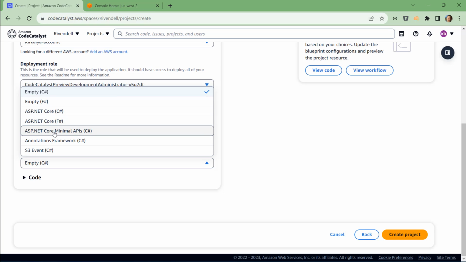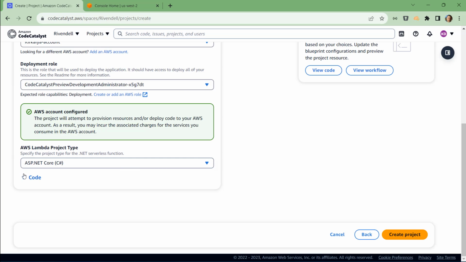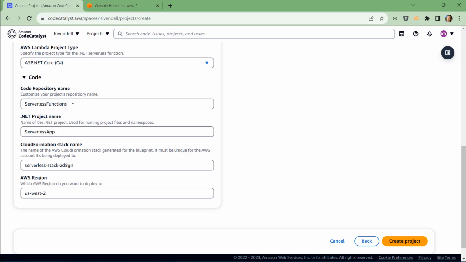I could also pick minimal APIs or the new Lambda annotations framework that AWS has put out for use with Lambda functions. But just to keep it really straightforward and vanilla, I'm going to use just the ASP.NET Core project. This is the default name that this blueprint gives to your repository and the project. I like having the same name for everything, so I'm going to paste in the name I used up above, Serverless ASP.NET Demo. For the CloudFormation stack, don't worry if you don't know what that is. It's our infrastructure as code service.